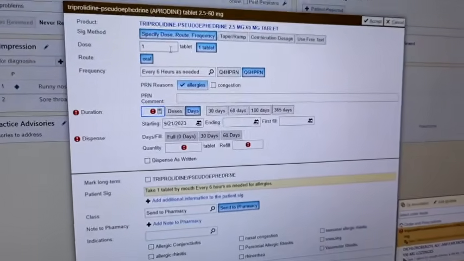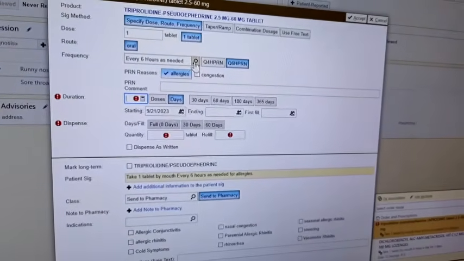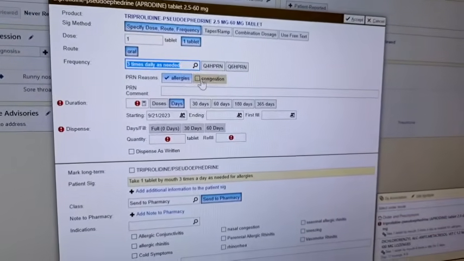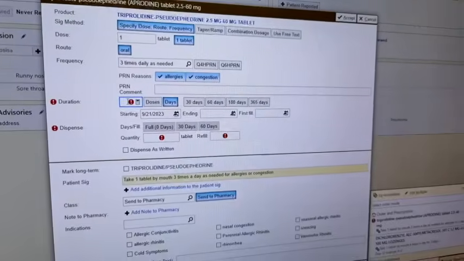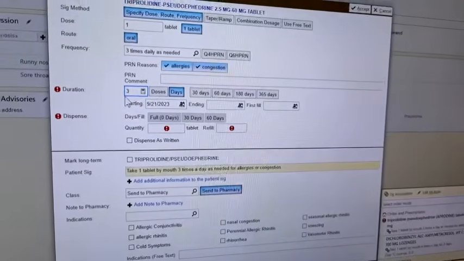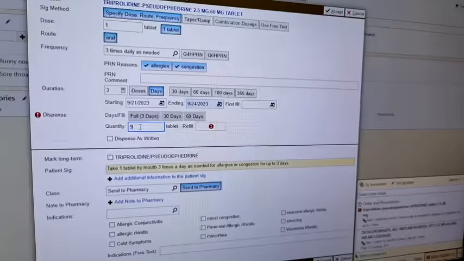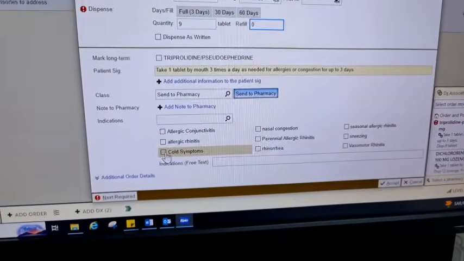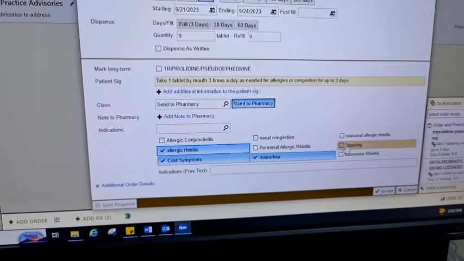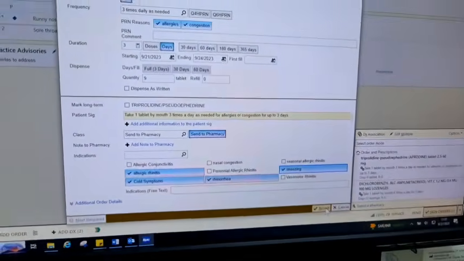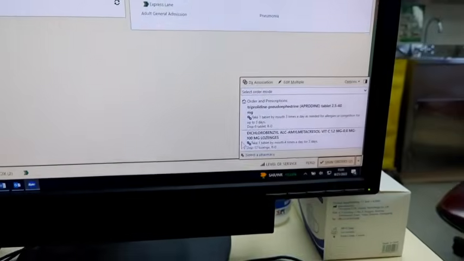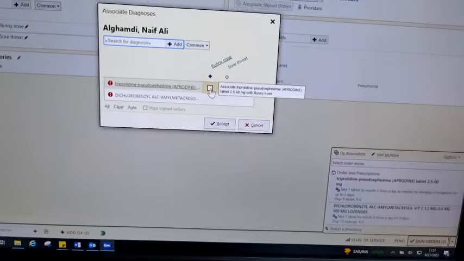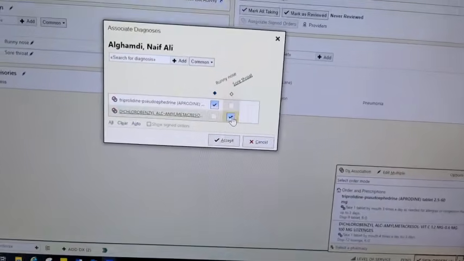For Rhinofed, this is cold medicine. Usually it's ordered 3 times a day as needed for allergies or congestion. Actually, I give it 3 for 3 days. So I dispense 9 pieces, 0 refill, and it's used for cold, rhinorrhea, allergic rhinitis, sneezing, based on the symptoms I saw. Then click accept. After clicking accept, modify it. Diagnosis, runny nose, and sore throat.